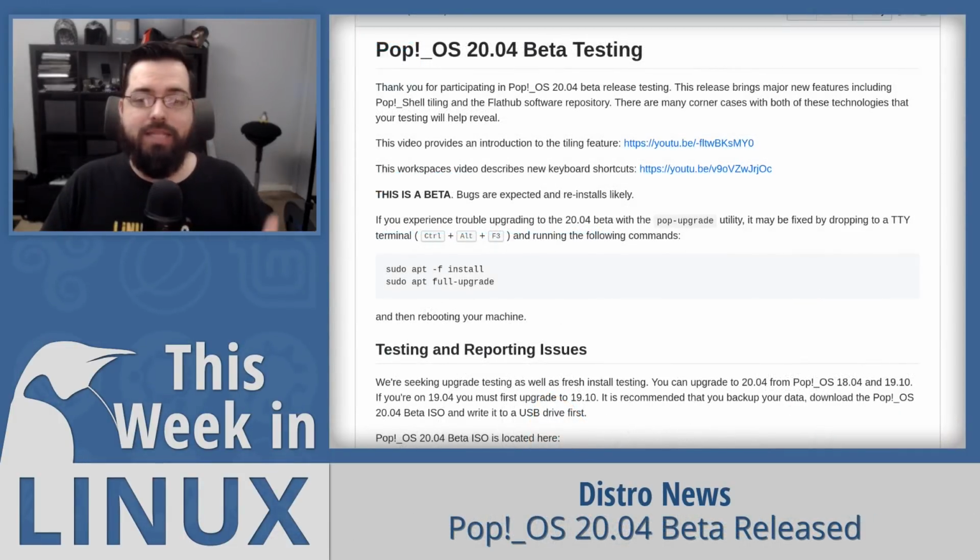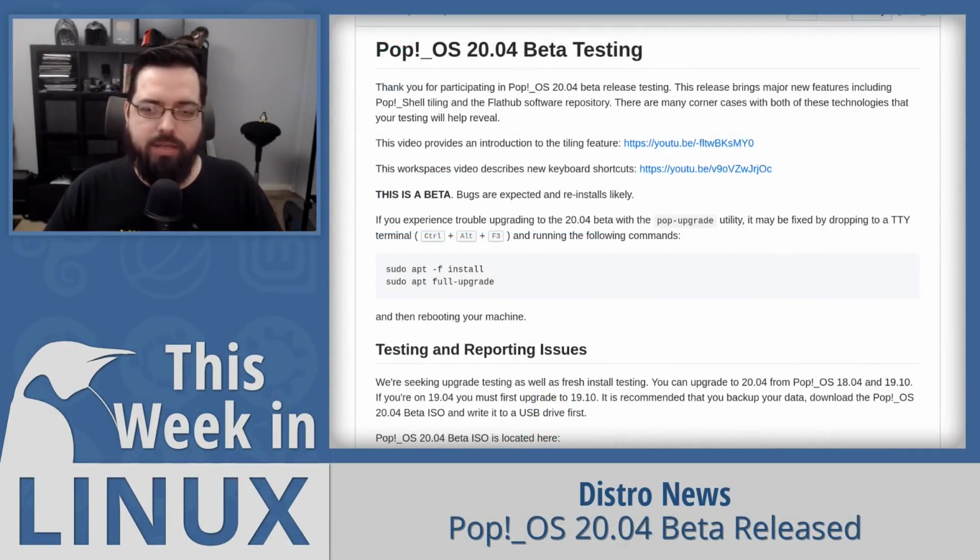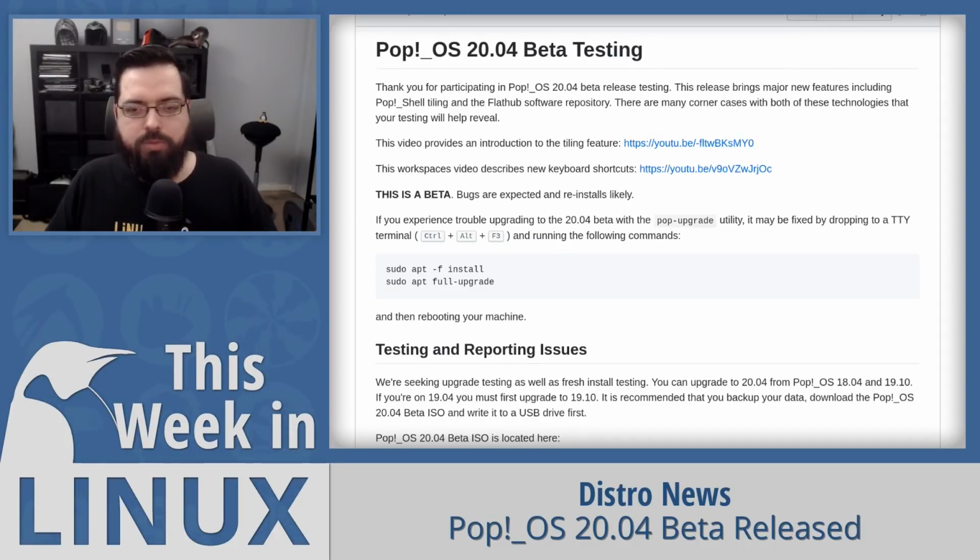Up next in the show is the 20.04 beta release for PopOS. If you're not familiar, PopOS is an Ubuntu-based Linux distribution from the folks at System76. And they have a customized, modernized GNOME desktop, because the default GNOME desktop has a little bit to be desired. And this is actually really nice, because they minimize the amount of clutter that is in the GNOME shell, and they also add a lot of polish to it.